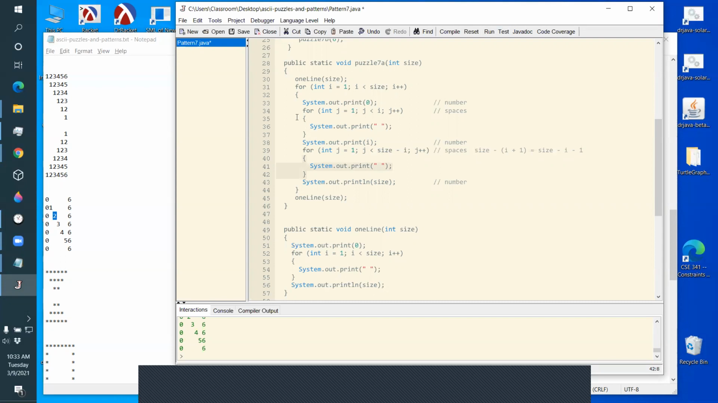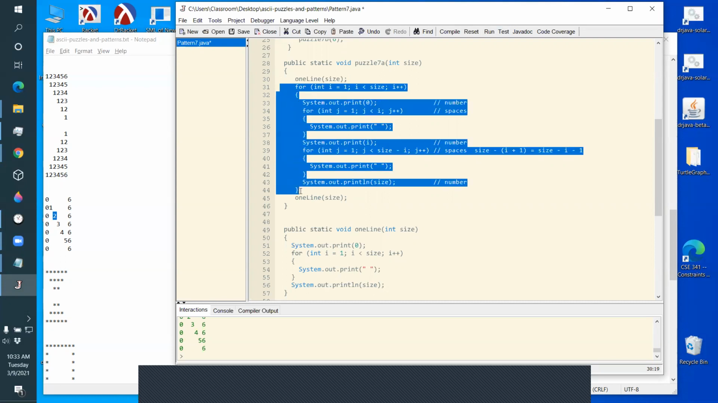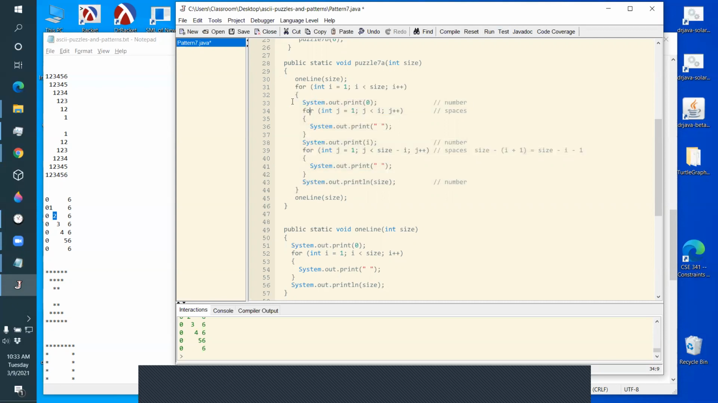So I end up with this: print one line by itself, print one line by itself, then print the middle lines, excluding the first and last line. Each line actually has 5 pieces to it: the number at the beginning, the spaces, the number in the middle, more spaces, the number at the end. And that'll draw this.